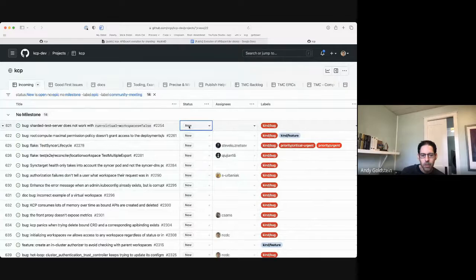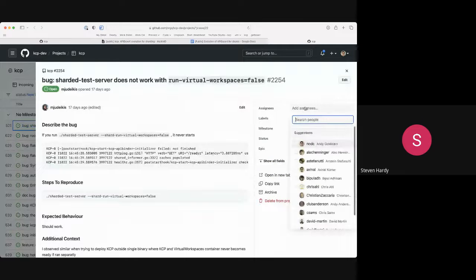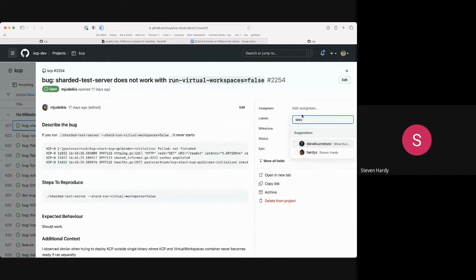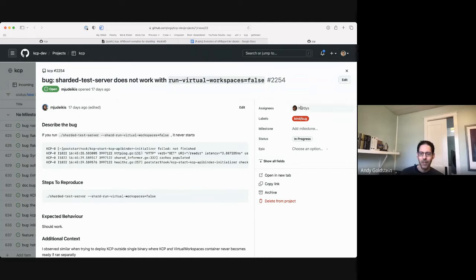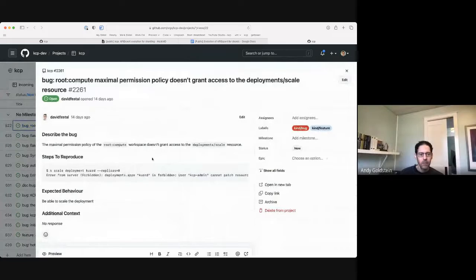This one, come on. Steve Hardy, are you still working on this or pieces of this? The sharded test server with standalone virtual workspaces? Yeah, I started going through your branch and pushed up a couple of PRs, which were not related to the actual separation of the virtual workspace server. But I was planning to try and get the rest of it up this week. I just got sidetracked by some other tasks. Okay, thanks. I went ahead and assigned it to you and put it in progress. Sure. All right, root compute maximal permission policy doesn't grant access to, oh, right.